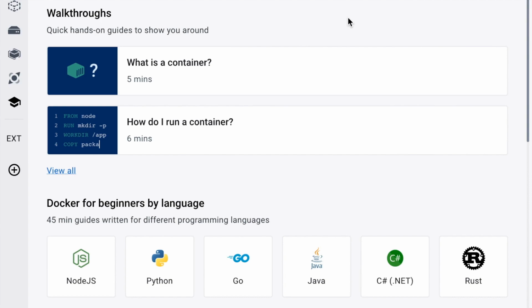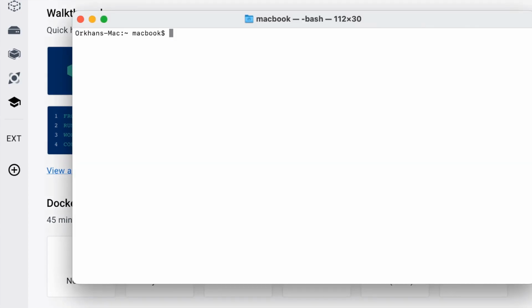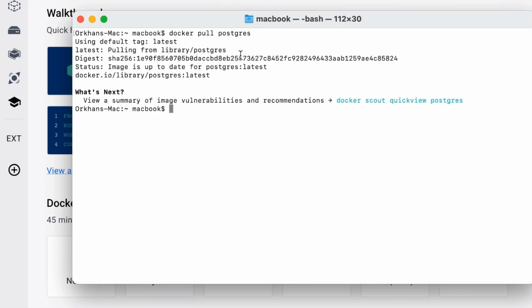The next step is to pull the Postgres Docker image. We first need to open a terminal and use docker pull postgres. You can also specify the version you want to use. For example, writing this one will install the latest version of Postgres. It's up to date with the latest version of Postgres.